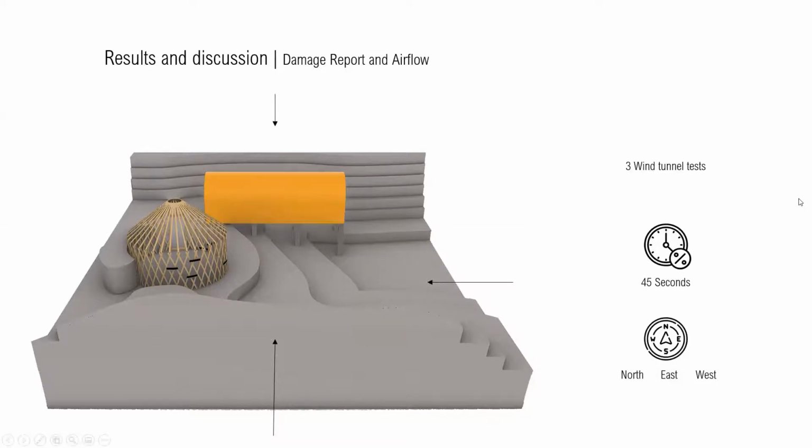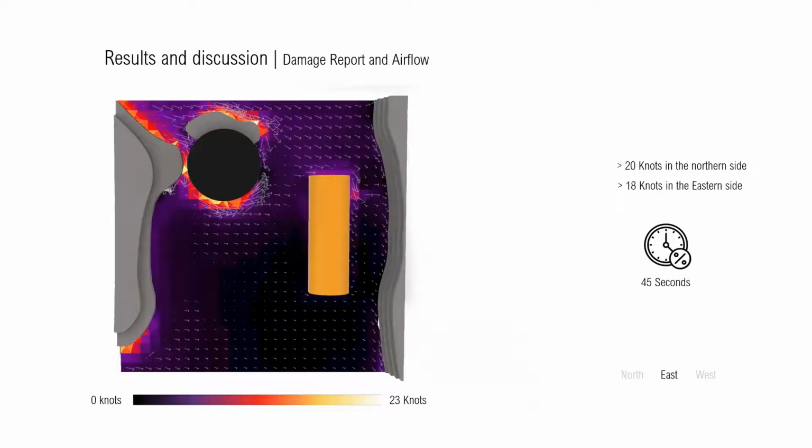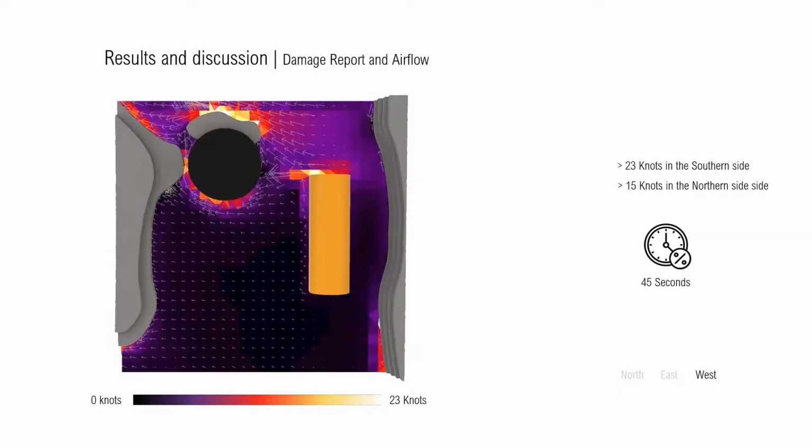In the northern wind tunnel test, speeds over 23 knots are registered in the eastern side of the structure and around 12 knots in the western side. Regarding the eastern wind tunnel, maximum velocities were reached in the northern and southern side of the shelter, while the western wind analysis showed high speeds hitting the southern area rock protection, which may have prevented bigger damage.